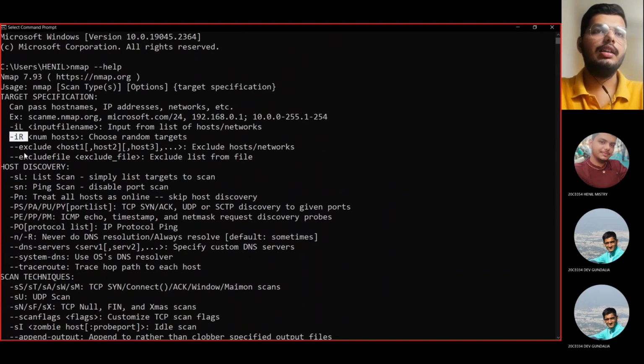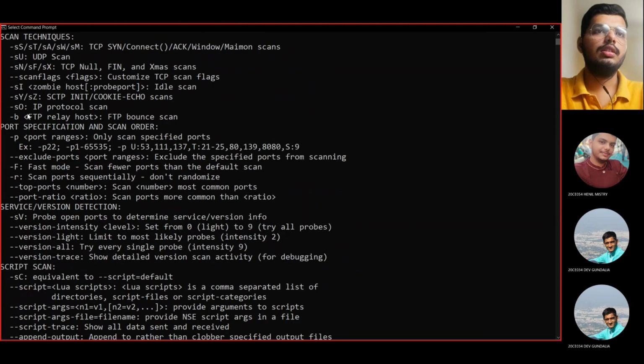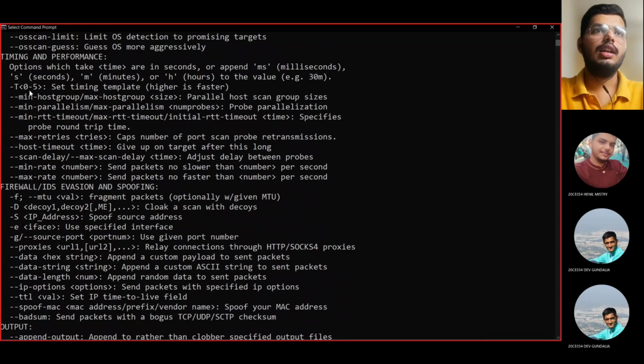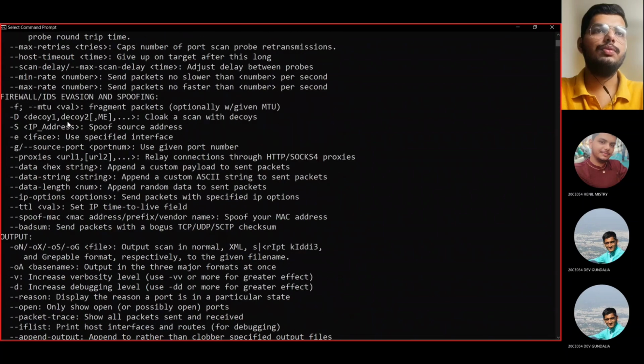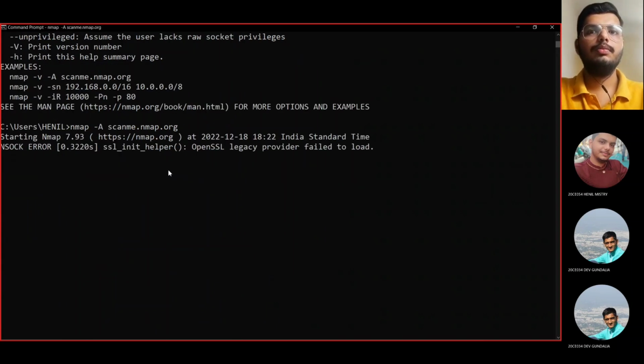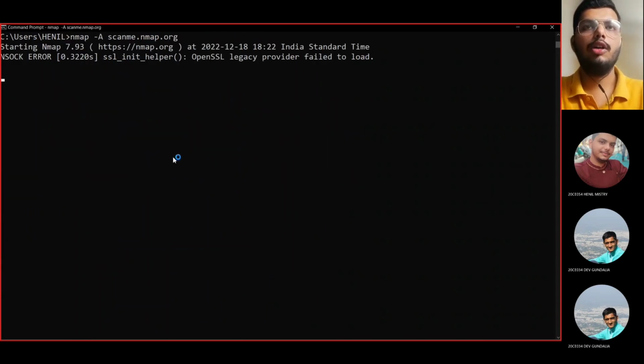So -iL, -iR, --exclude, then -sU for UDP scan, then -sT for TCP scan, then OS detection with -O. These are some example commands. So we'll perform an aggressive scan on scanme.nmap.org. Let's perform the aggressive scan and see what the output will be.